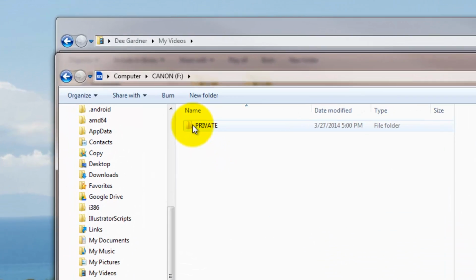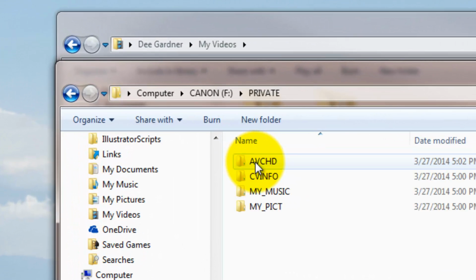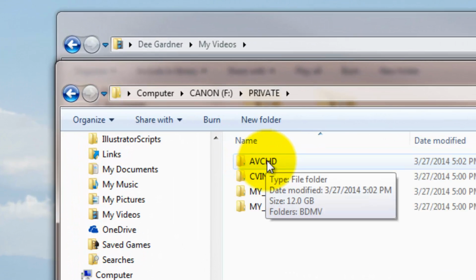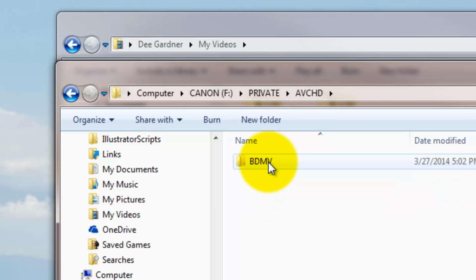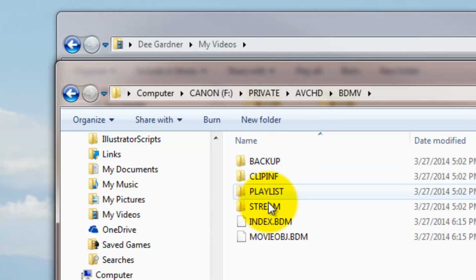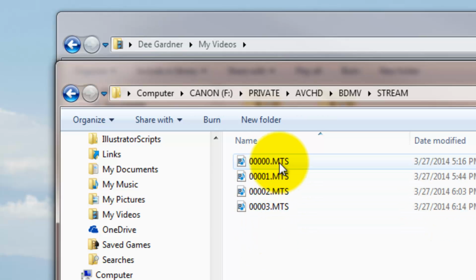The first thing I do is we open it. We've got a folder private. What we're looking for is the AVCHD. This is a format that I learned a couple years ago that you can upload these AVCHD files directly to YouTube without having to convert them or do anything else, which is really handy. So if we click in here, we've got the BDMV, and then you're looking for the stream file, and they will have these .mts files.